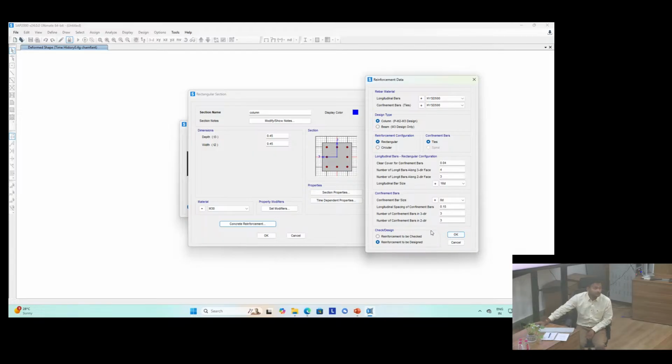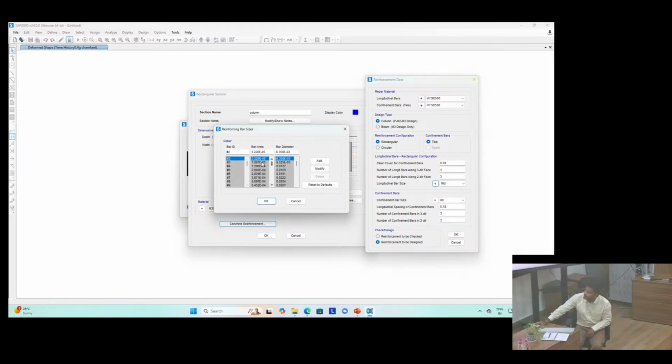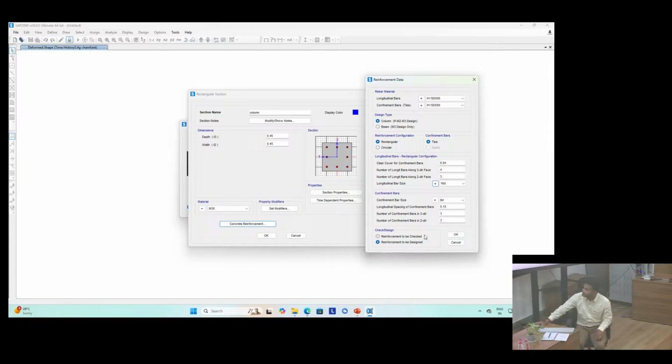Sir, why are we taking 16D and not 16 mm? 16D is 16 mm. I will show you. Just click on this plus button. Here you can see the diameters and bar areas. On this 16D you will find the 16 mm diameter bar. Okay.